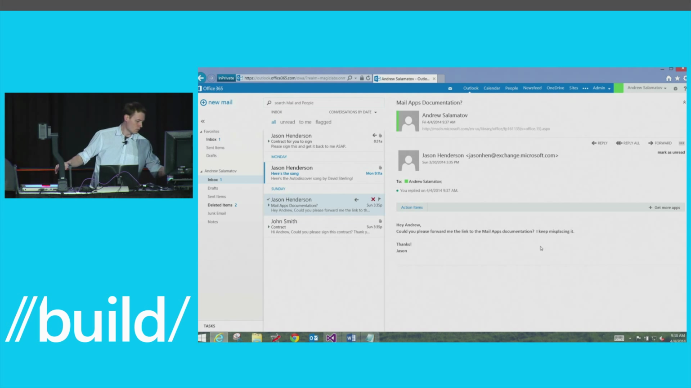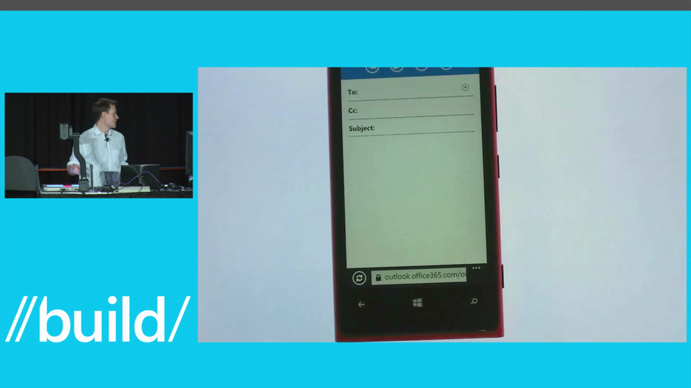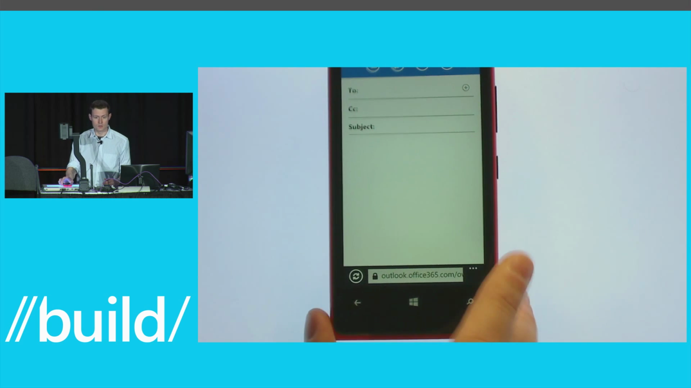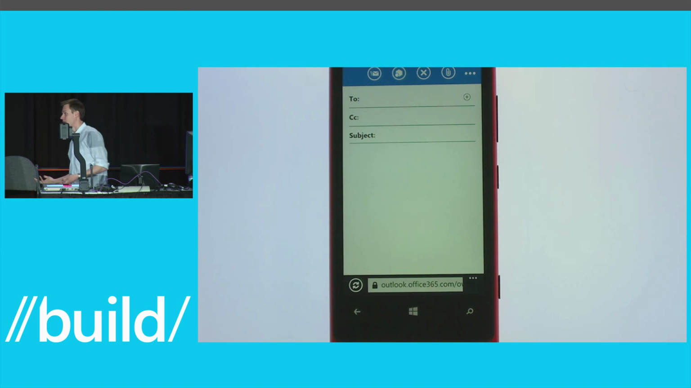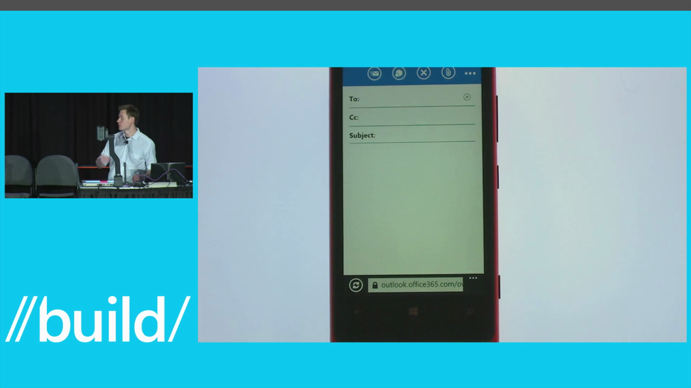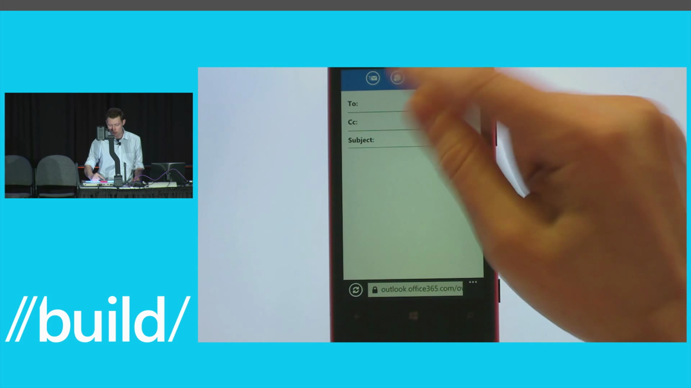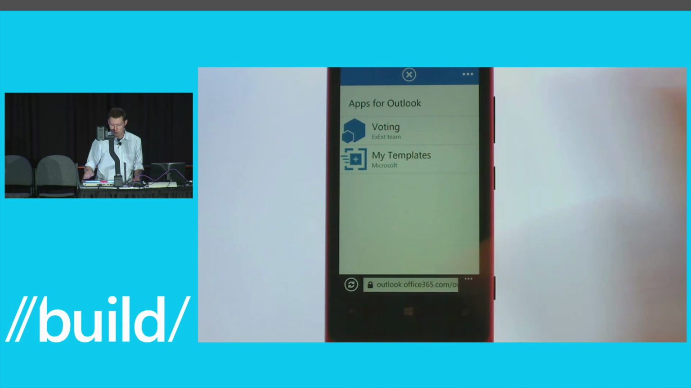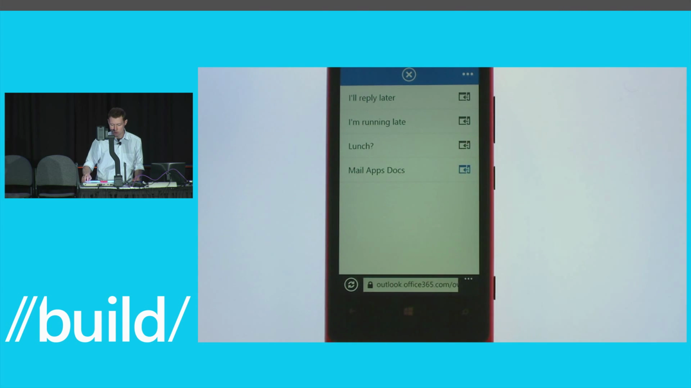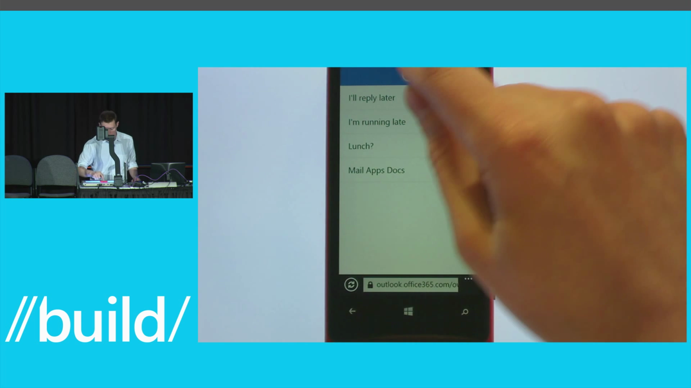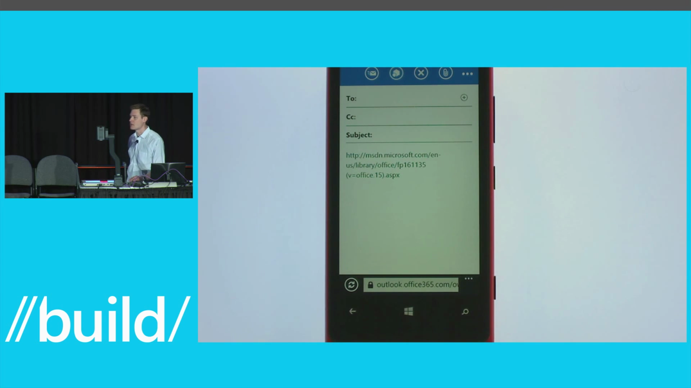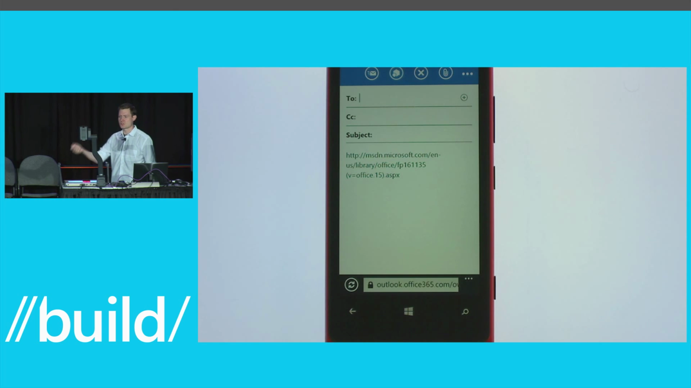I'll pull up my phone, a Windows Phone. And yes, Outlook Web App is supported on a Windows Phone. It's also supported on your tablets if you want to try it out. This isn't the native app. You can see that this is IE. But what if I could do the same thing on my Windows Phone? So I hit the Apps button, tap My Templates, hit Insert. Did that turn blue? Yes. And paste that in. Now it just takes me 3 actions to get to something.